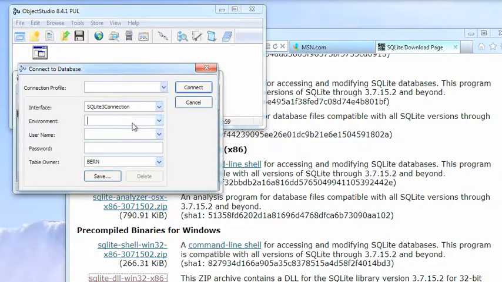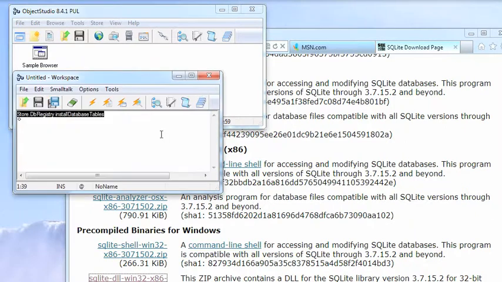So I'm going to say SQLLite 3 connection. The environment is just the name of the file you're going to create. That's all there is to this. And then the username and password really aren't that terribly useful for this, so I'm just going to type in my username that I normally use, JAROBER. Then I'm going to hit connect.